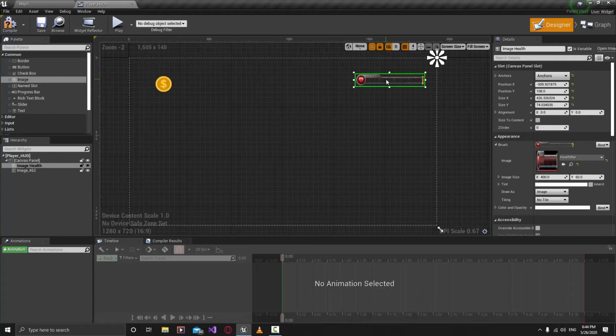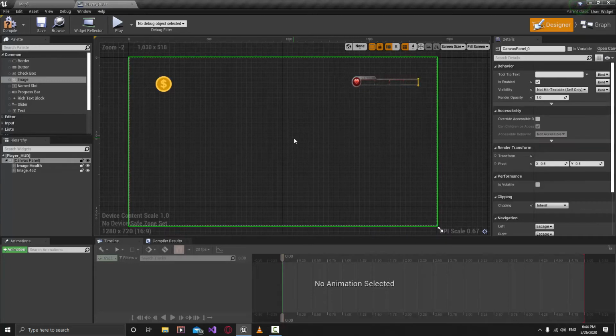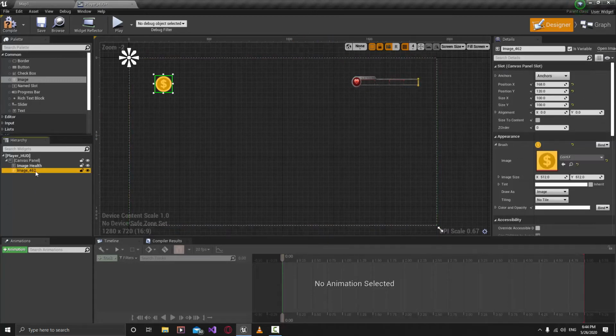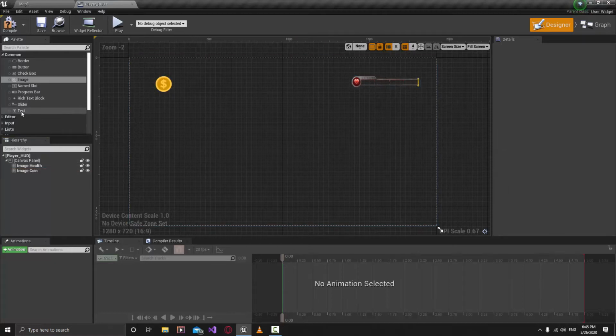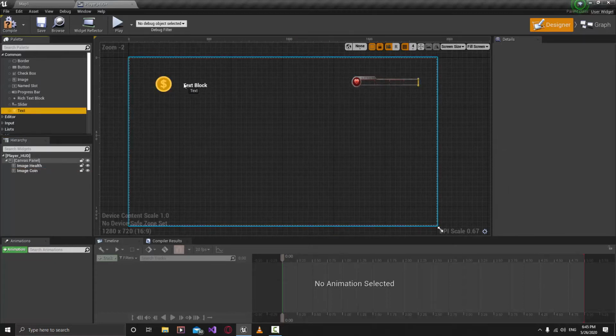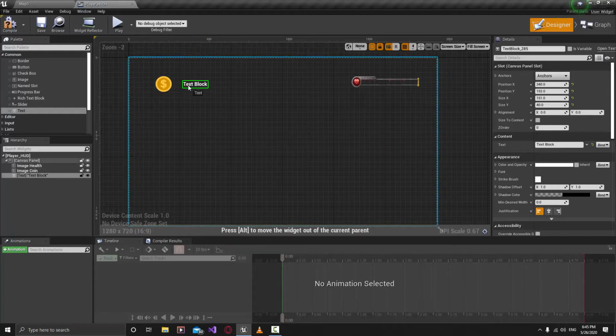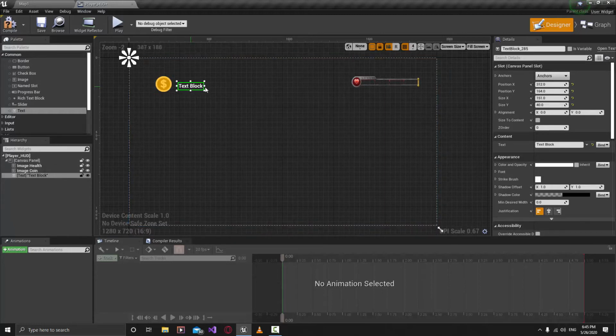All right, so do whatever you like. And after that, what we want to do is rename that one again and call it image coin. Then we want to grab a text next to our coin, let me take it to here maybe, and make the text something like 9999, and shrink it down a little bit.